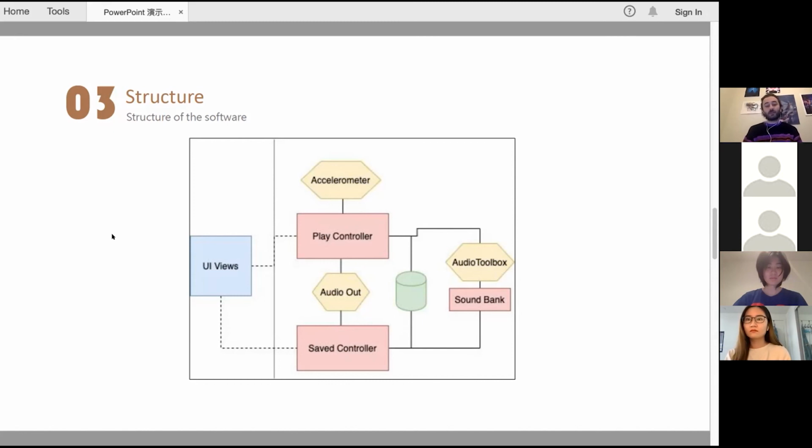On the play controller, it interfaces with 3 primary components in the iPhone. It interfaces with the accelerometer, which we use to read data of how the user moves their iPhone. It also interfaces with audio out, which is how you hear the music that is being played. And it also interfaces with the Audio Toolbox library, which provides us with a sound bank of MIDI files for multiple instruments.